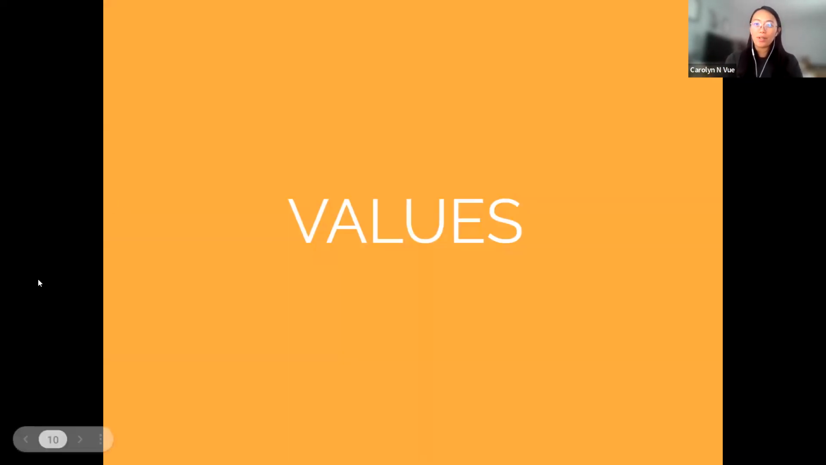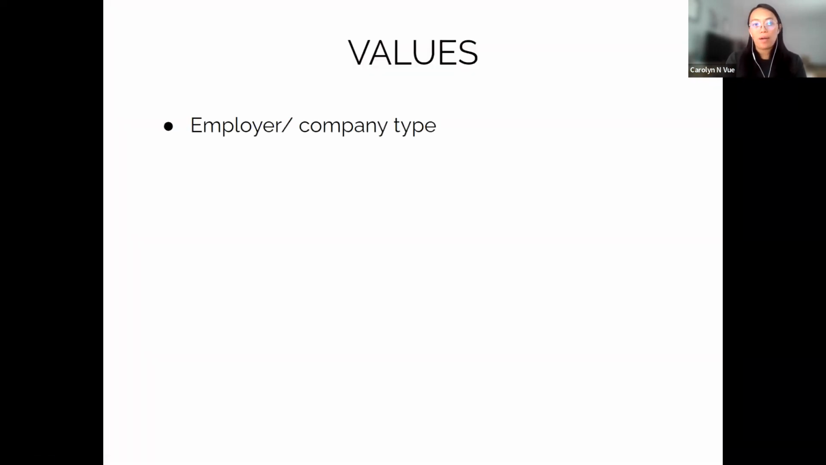All right, next we are going to talk a little bit about values. So values drives a lot of the way that we make decisions. It's going to drive the kind of company or organization that you're looking for. It might also influence the location that you want to work at. And so geographically or modality, even, where are you interested in working?